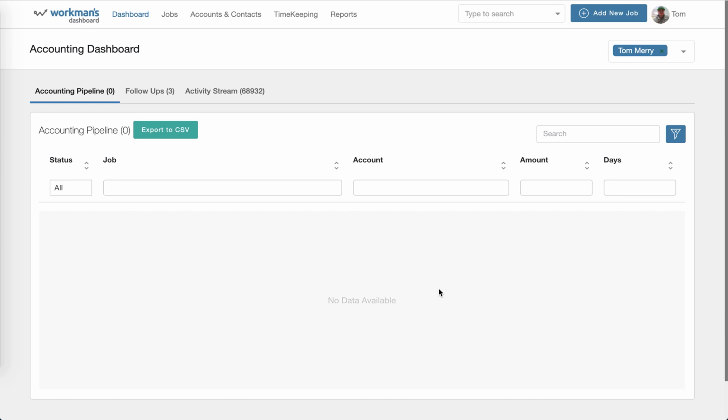This is a Workman's dashboard help tutorial for the accounting dashboard. Like all of our other dashboards, the dashboards are showing things that are the combination of a particular status. The accounting dashboard shows things in the status of completed or invoicing, so any jobs that are on those two statuses, and also a person, so whomever the accountant role is assigned to in each job.